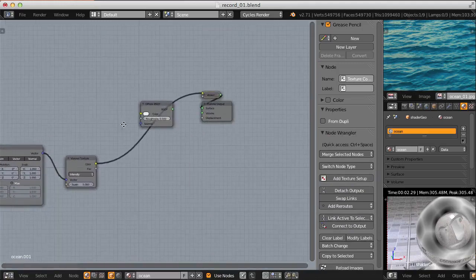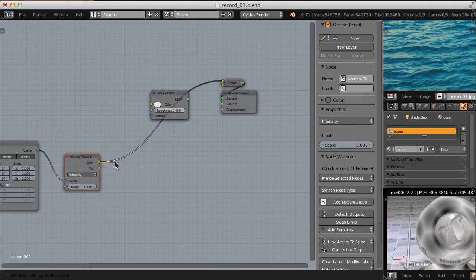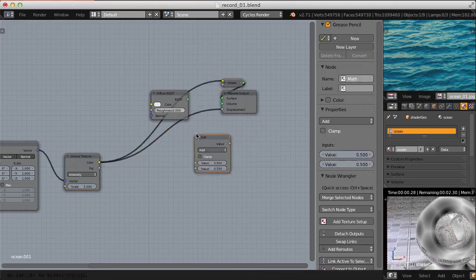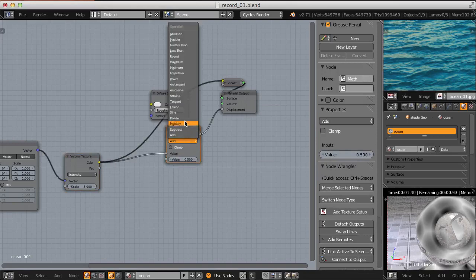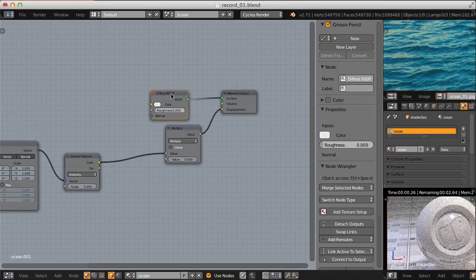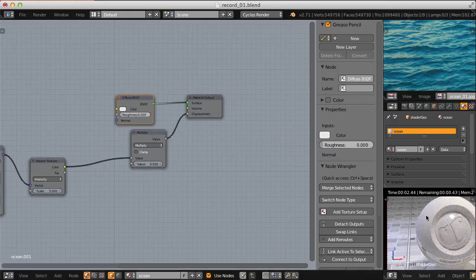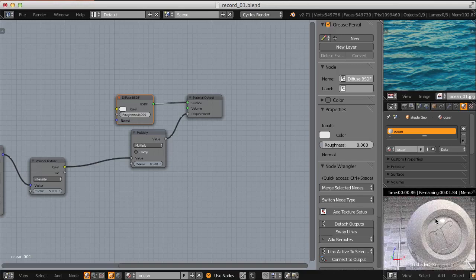Let's see what it's actually doing to our geometry. Let's plug this Voronoi texture into the displacement. And I'll go ahead and add a converter math node because it'll be too strong. I'll multiply it. We'll leave it at half the strength. And then Shift-Control-Click on our diffuse BSDF, which doesn't give us any displacement in the viewport.